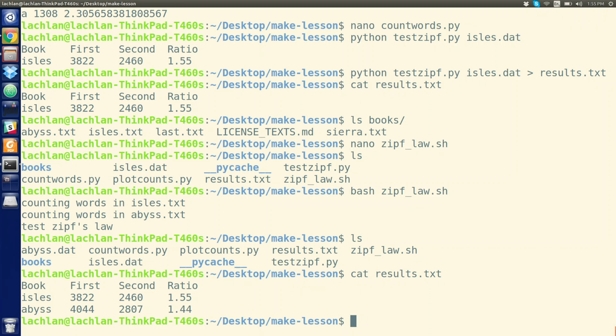One shortcoming here is, suppose I want to extend my analysis and now include more results. So I want to count the words in the book last.txt and do the same thing, right? Include that in my results. So take a new book, last.txt. I want to count the words and then include the results inside that test of Zipf's law.